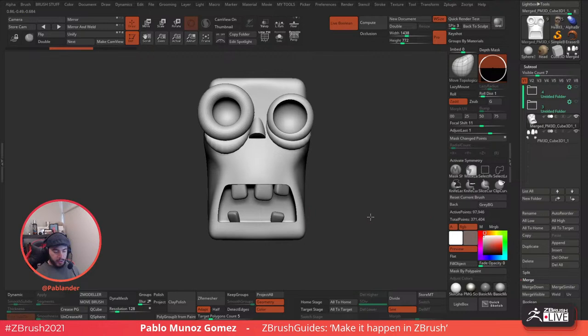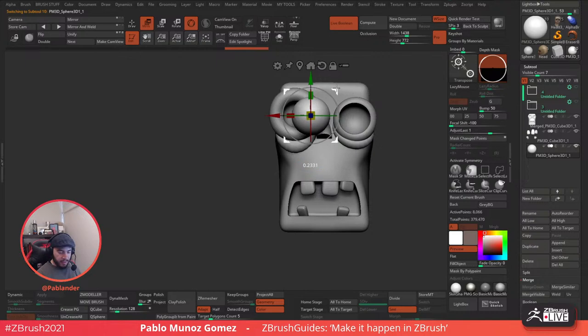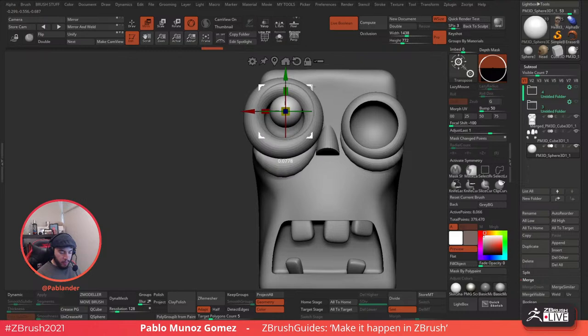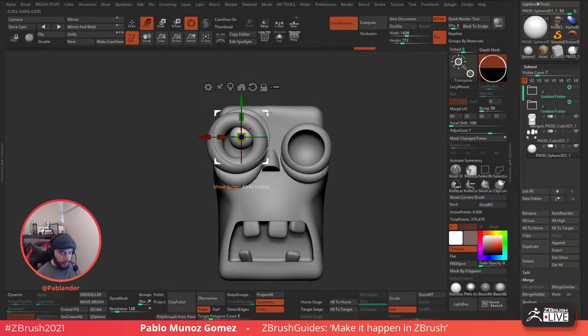So now that I have this, I'm going to append a sphere. Again, I promise this would potentially look a lot better in a second once I cover the bases. So this is going to be the eyeball. One of the eyeballs. Right, and then I'm going to hold control and do another one here.